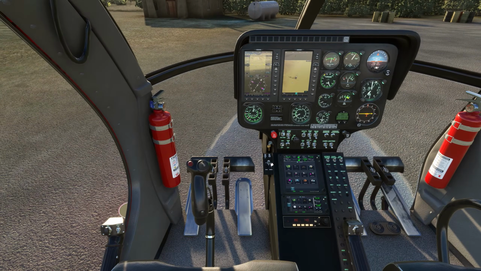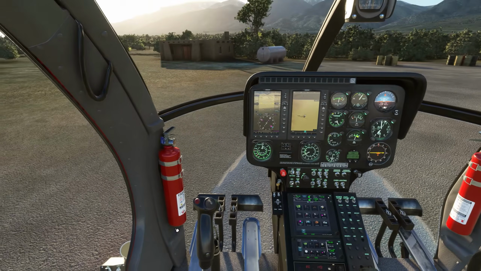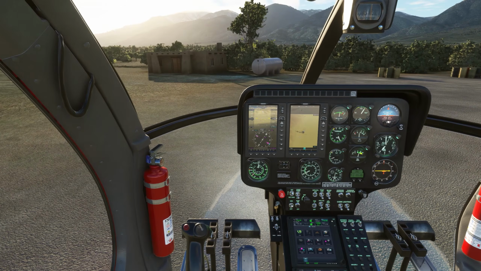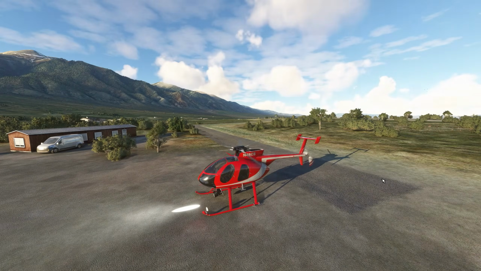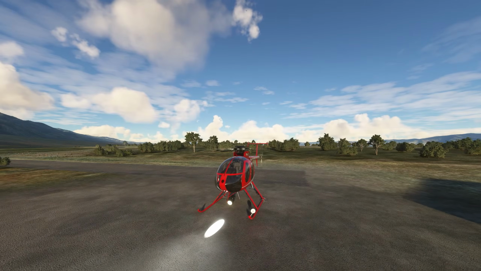So over here, this is the searchlight on off. This is the landing light. And I had both on earlier. I had the landing light on, the searchlight off because I didn't realize. So there's both. Pop out here. Now here's one of the coolest things.